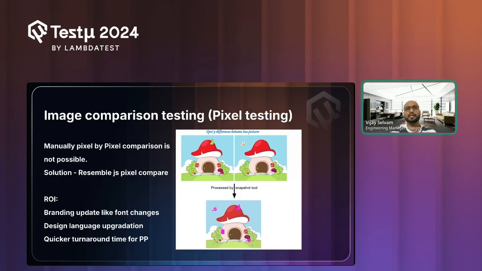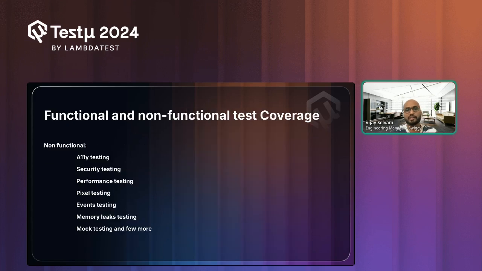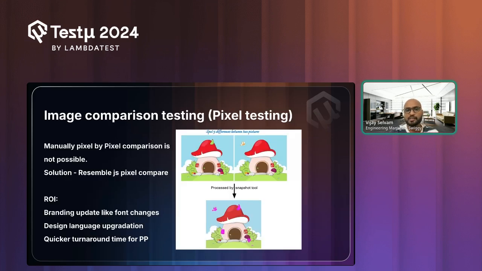Let's start with image comparison testing, which is in this slide, which is pixel testing. If you see this, both look the same, like the old newspaper game, find the five spot differences, right? So pretty much the same thing.